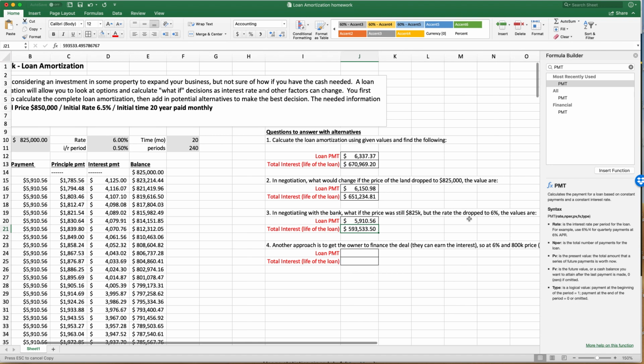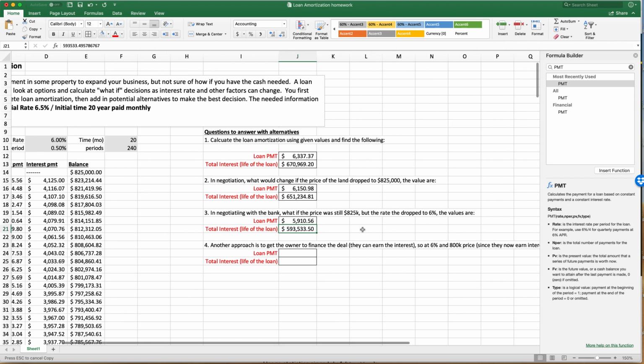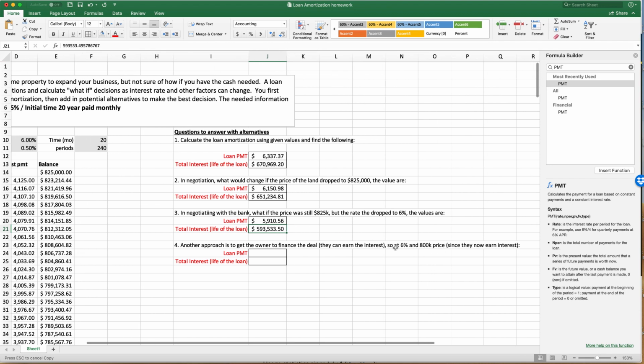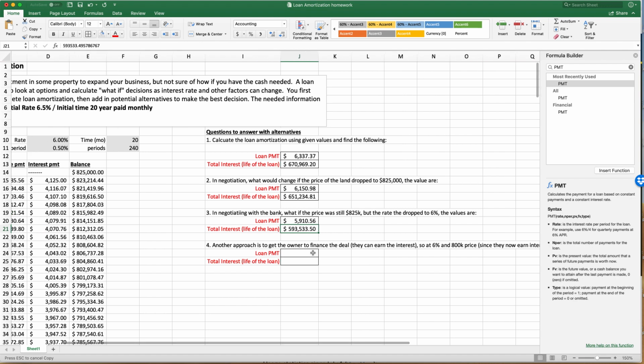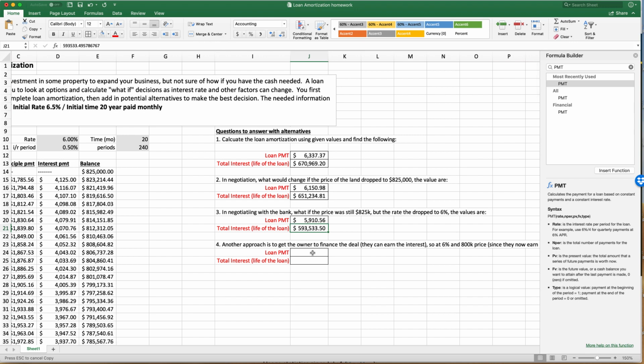But we keep going and we say, you know what, to the owner, look, you're going to make $500,000 on this loan. If I don't borrow from the bank and borrow from you, you and your family will be able to make the $590,000 I'm going to pay back over this span of time. So here's the deal. I'm going to do 6%. I'm going to do $800K for the price, but I'm going to do it with the owner. And so you can negotiate that.